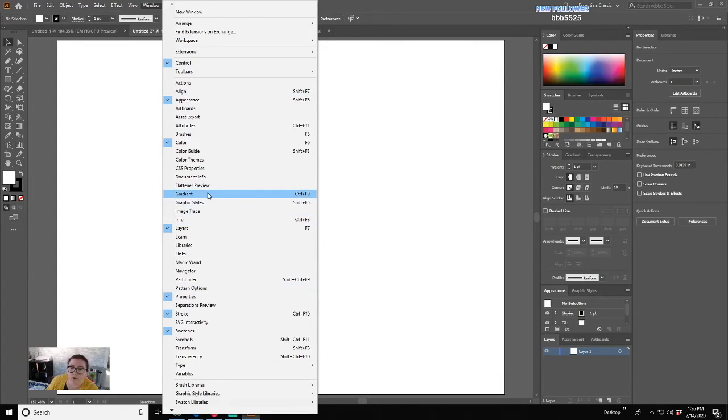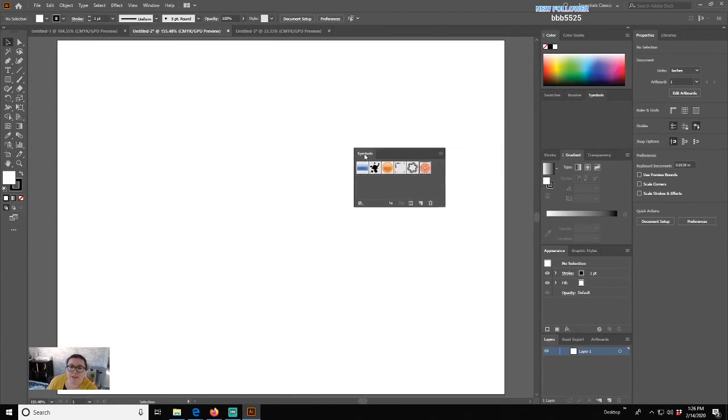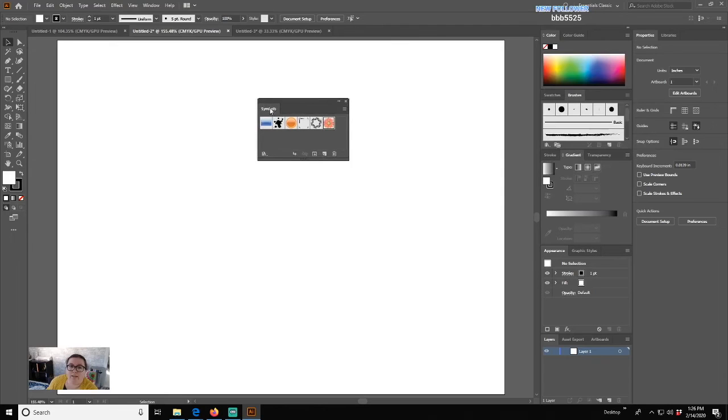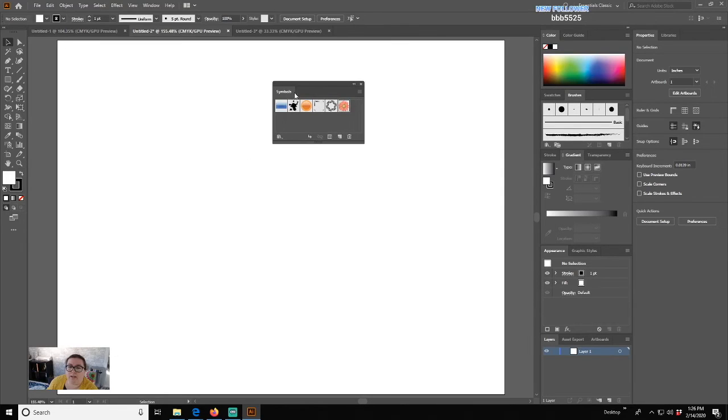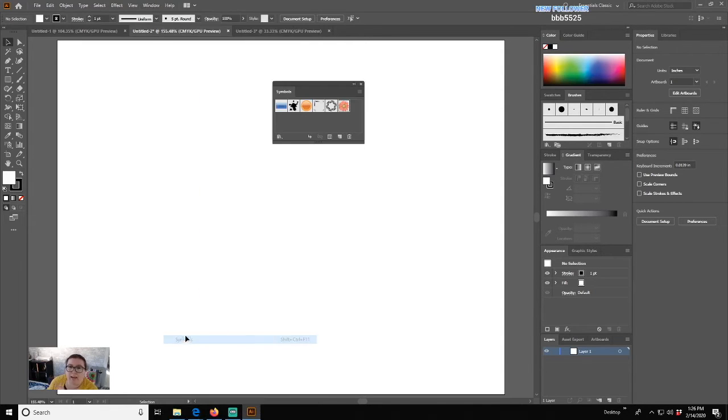If you wanted gradients, it can pop up, so you can see it's hiding over there. If there's something that you're not going to use, so let's say symbols, and you're like, I'm never going to use symbols, you can click and hold on that little tab, drag it around, and you can actually close it. So there's that little X, and if you're like, oops, no, I did want the symbols, it's okay, it's still there. You just have to get it from the Window menu.